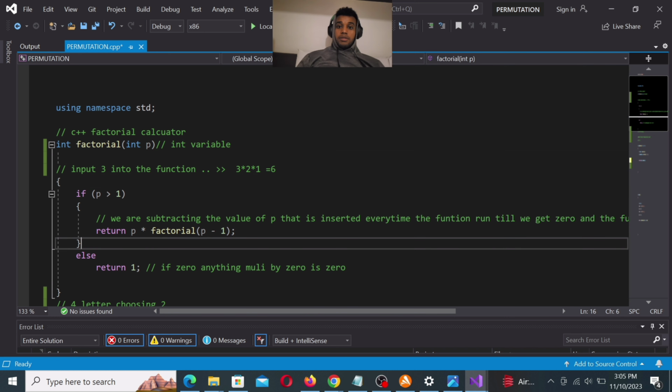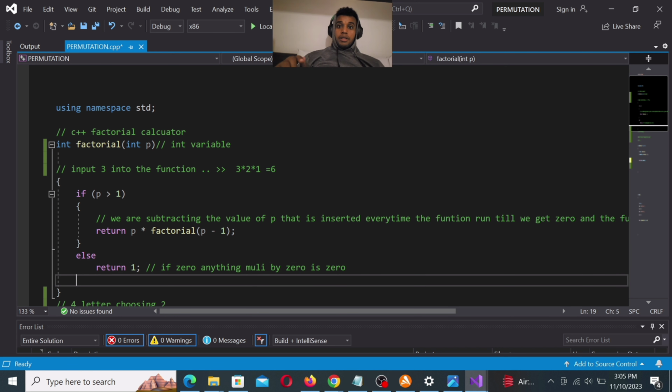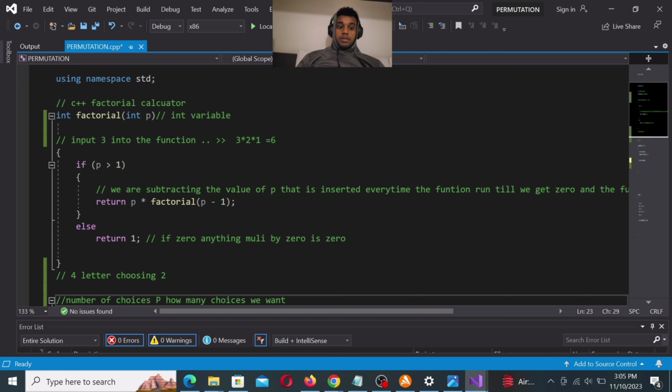I explained this in my previous lecture. I'm going to link it down in the description below, but I'm just going to cut to the chase. So let's say, for example, we input 3. The function is going to run factorial recursively. So p is 3 multiplied by the factorial of p minus 1. It's going to run the function again, so it's 3 times 2 times 1, which is going to equal 6.